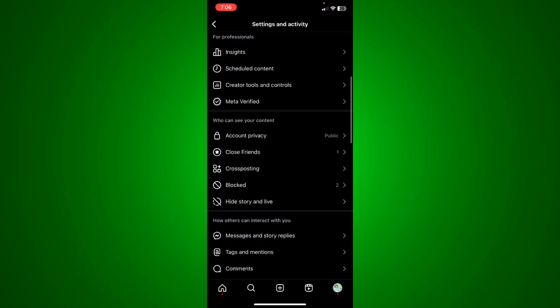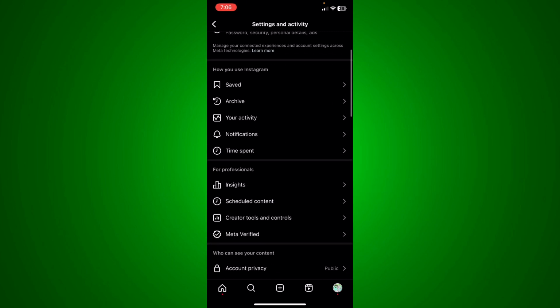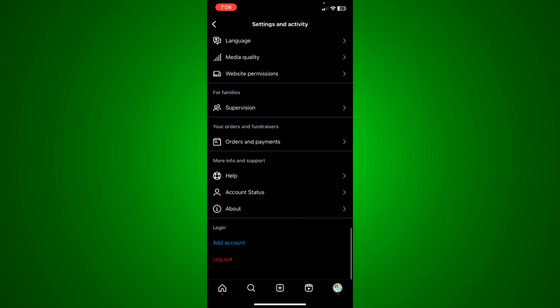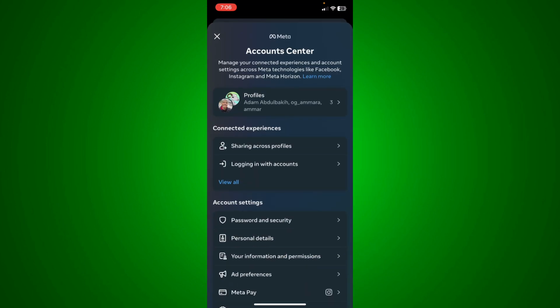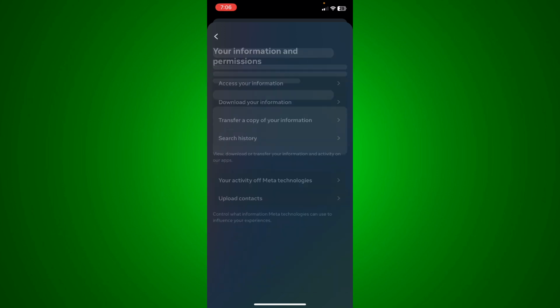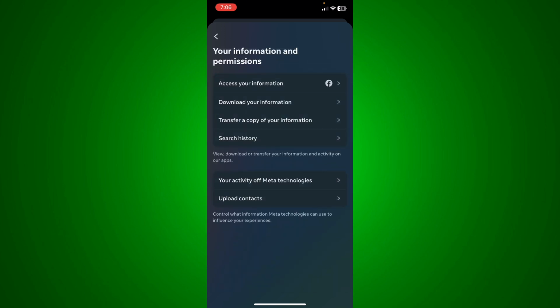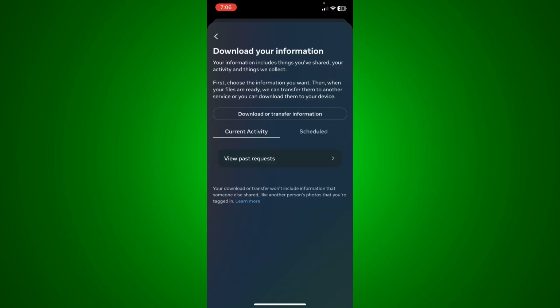archive and all that, so it can be saved. And basically what you're gonna do, you're gonna just go ahead to the account center or Meta, right? So basically what I'm gonna do, I'm gonna just go ahead right here and into the account center, and from here just go ahead, click on the information and permissions, and just click download your information, right?